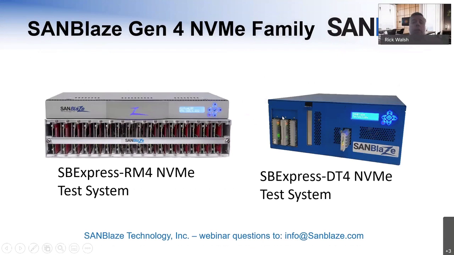So the Gen 4 product family started with the rack mount sbexpress RM4 NVMe test solution. That test solution was released about a year and a half ago and has taken the market by storm. We've had some great success with this product set and software test capability. Basically a 19-inch rack that sits into a 19-inch enclosure in a system lab connected to a host server that runs our application software through a web browser IP address.